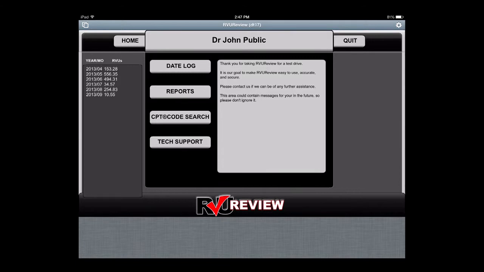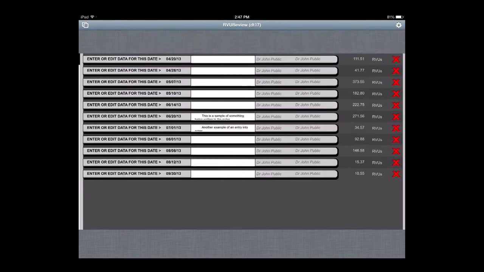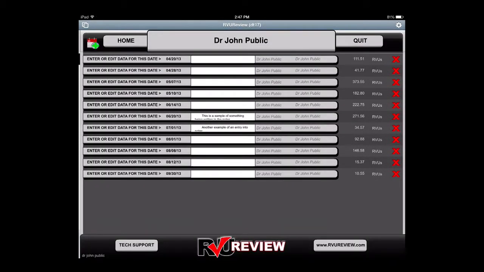Let's go look at our date log of dates that we have entered data for Dr. John Public. So tap the date log button. And as you can see, we've entered, you know, a dozen or so dates of CPT codes for Dr. John Public's performance. Let's go look at a single date that we've already entered. Let's choose the first one, April 20th of 2013.